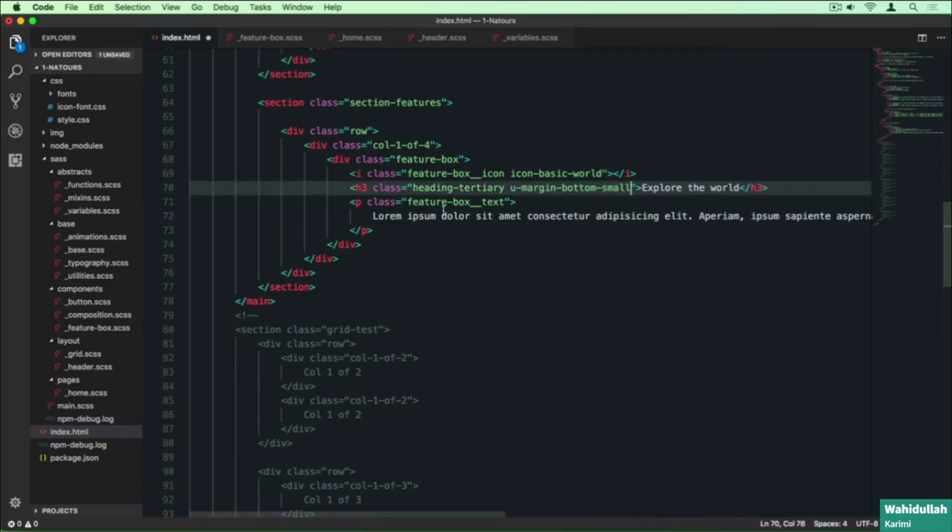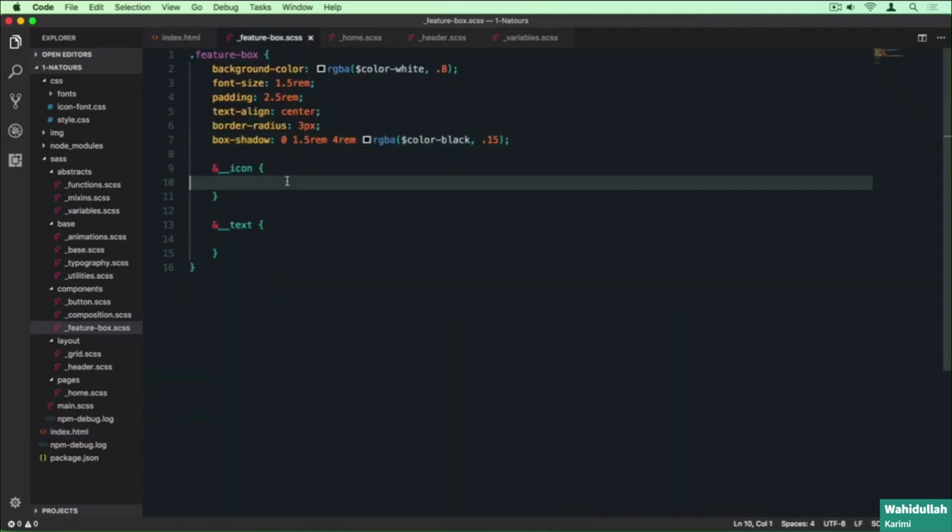Okay, and now we want to style the feature box icon. And so it's already here. And so let's write some code for it. The first thing we want to do is to increase it. And so remember that this is effectively a font.